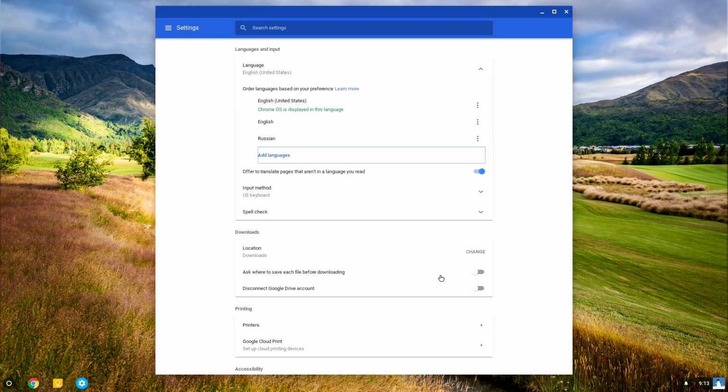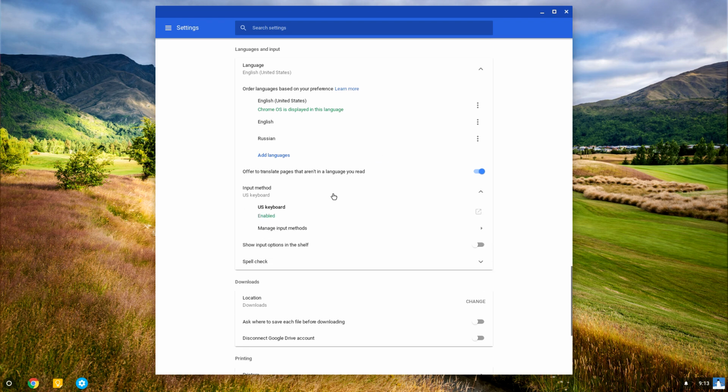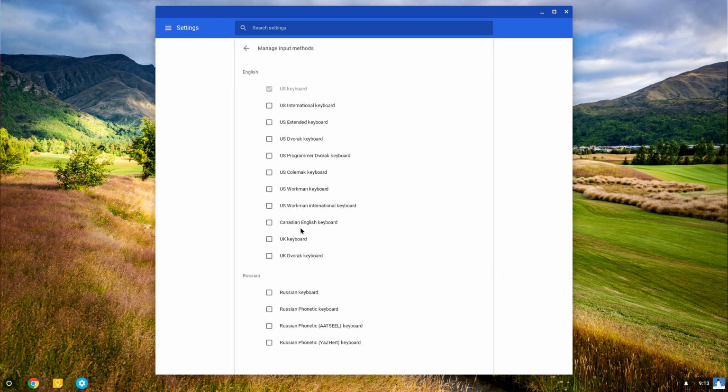Now that Russian has been added to the system, we need to enable the Russian keyboard. Click the Input Method section, and then click Manage Input Methods. Check the box next to the keyboard layouts that you would like to use.